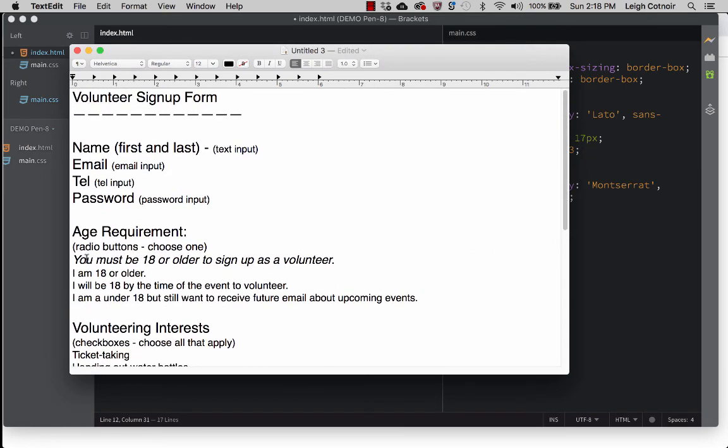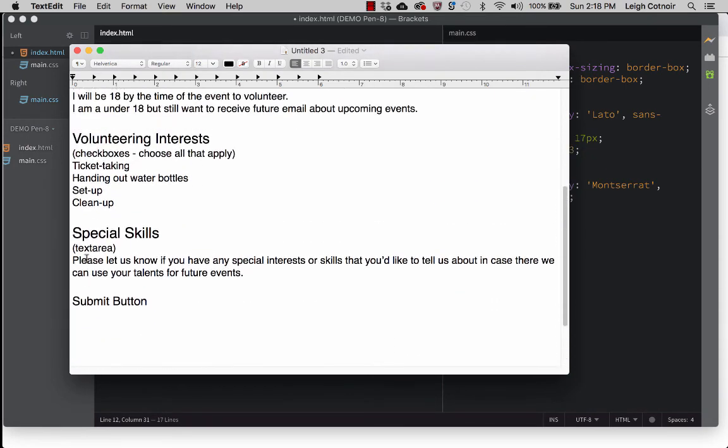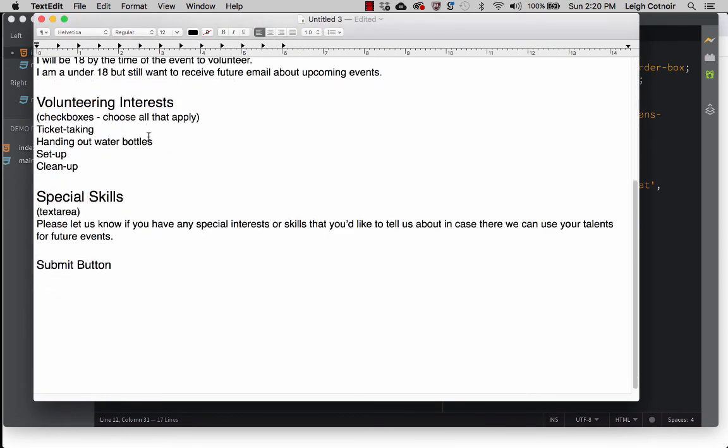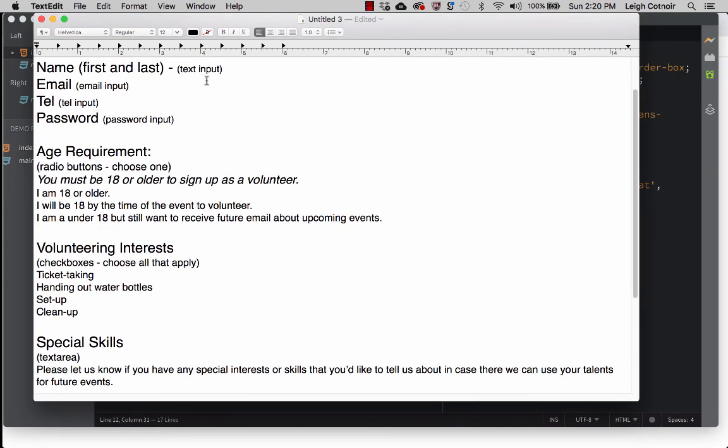So this is a good way to plan for your form, and you can have somebody else look it over and make sure that you're getting all the information that you actually need. But just remember, you don't want to ask for too much. Anyway, this is a good place to start, and we can use this as a way to gauge how we're going to build our form.